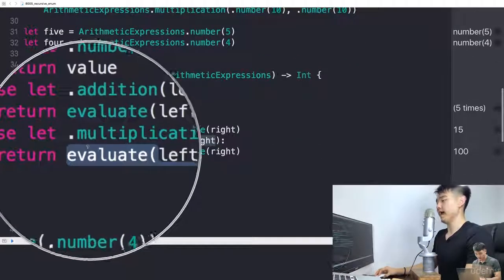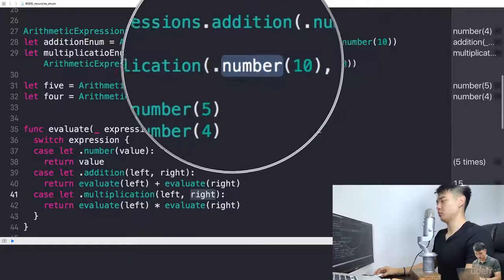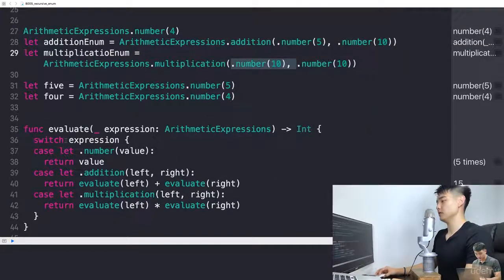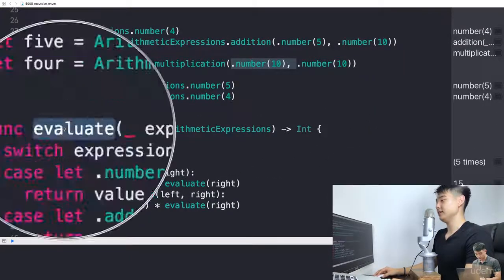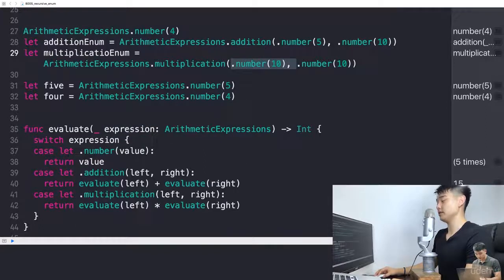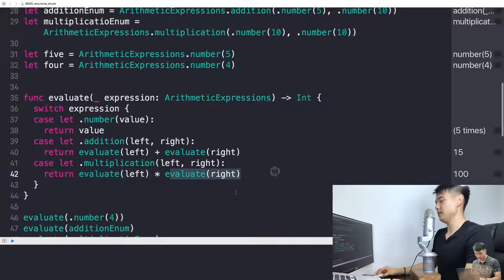So you're going to call this evaluate. You're going to evaluate the first case. So eventually it goes through evaluate again. All right, it enters case number 1 with a value of 10, it returns 10, and evaluate returns 10. Okay, that's why 10 times 10 becomes 100.